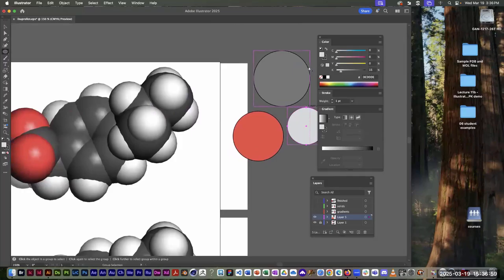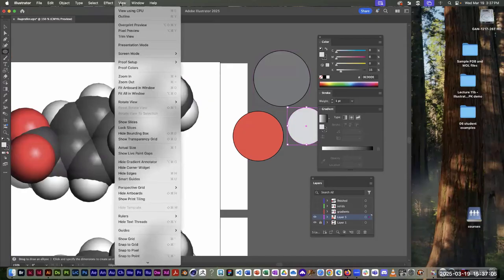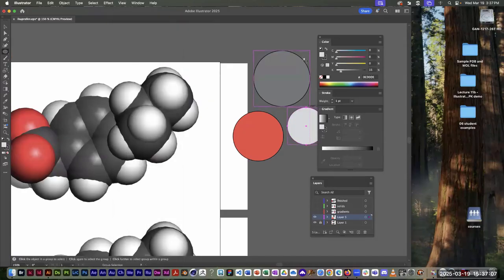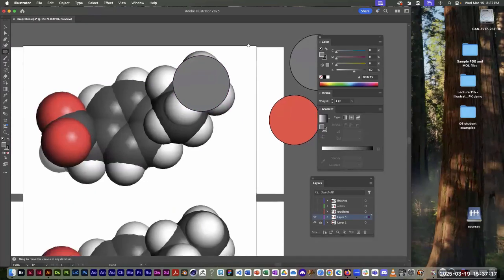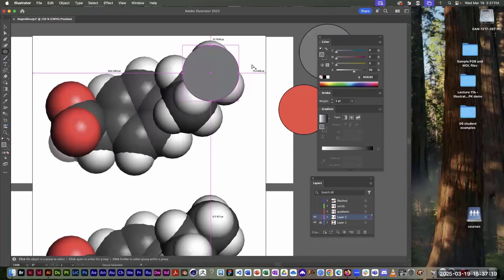So now I'm going to start dragging copies of these over there. I don't know why these lines keep popping up still. I turned off smart guides. Oh well. Illustrator insists on having all kinds of blinking lights and things. So there's one carbon back there.